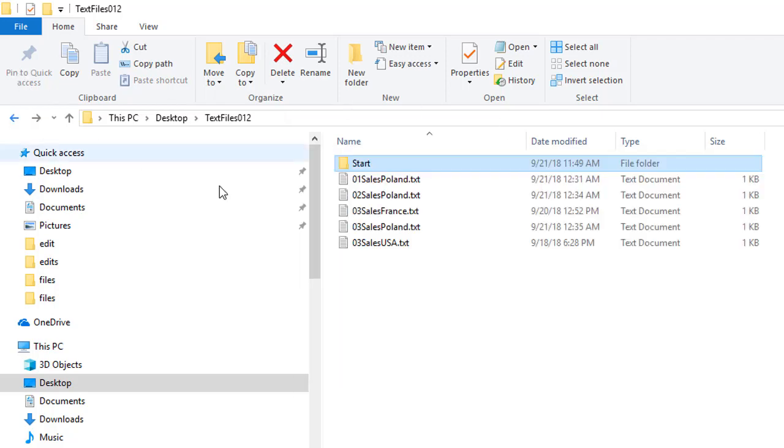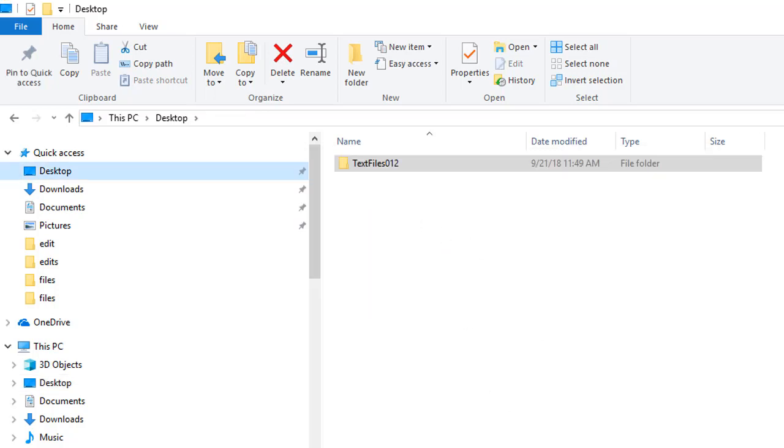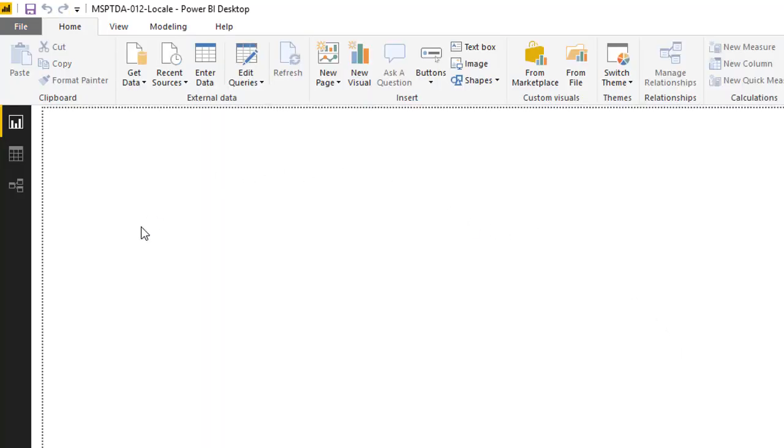Actually, we can go and look at one of the Polish files also. Actually, Bill Sizes sent me these from Poland. Here's the date. Here's the sales number. All right, so that's sitting on the desktop. So remember, Power BI Desktop is a free download. I went ahead and opened a new file and saved it.